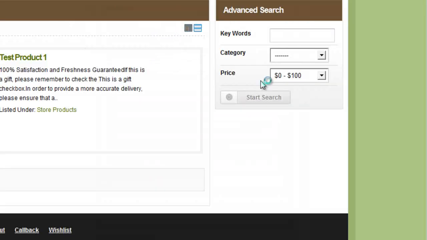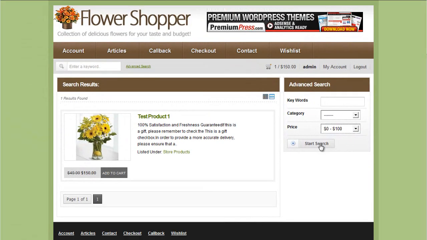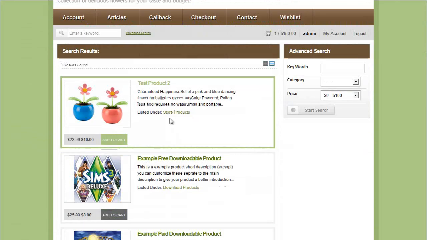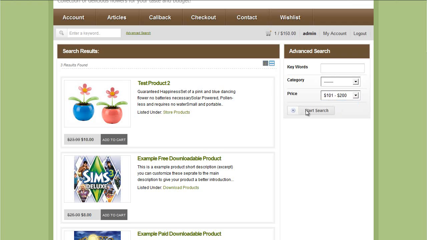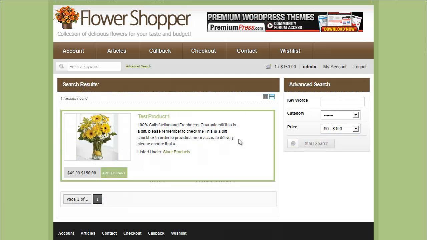Now if I go back and refresh, I now have a customized value within the search field, and the actual search content is still the same because it's within the brackets. So again, if I do 0 to $100, I get all of the products between 0 and $100, and 101 to 200, I get the same results again.